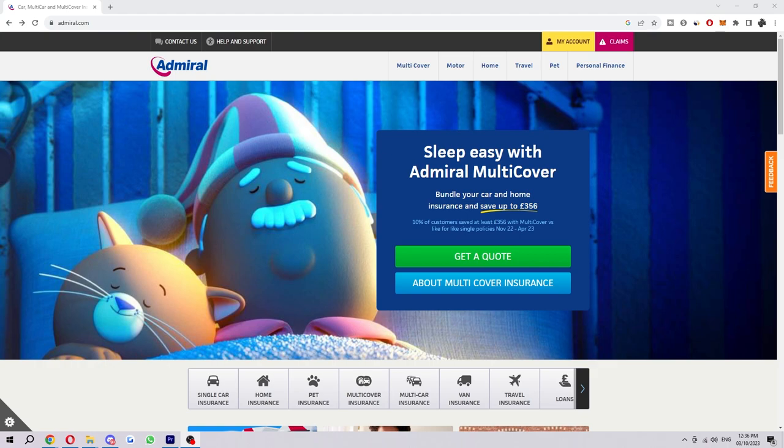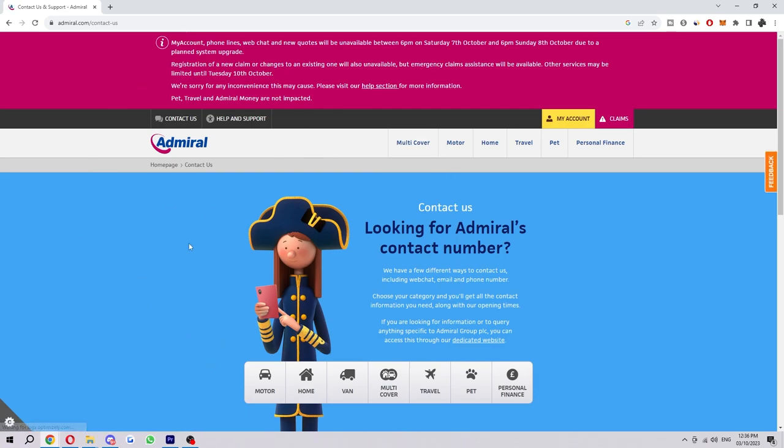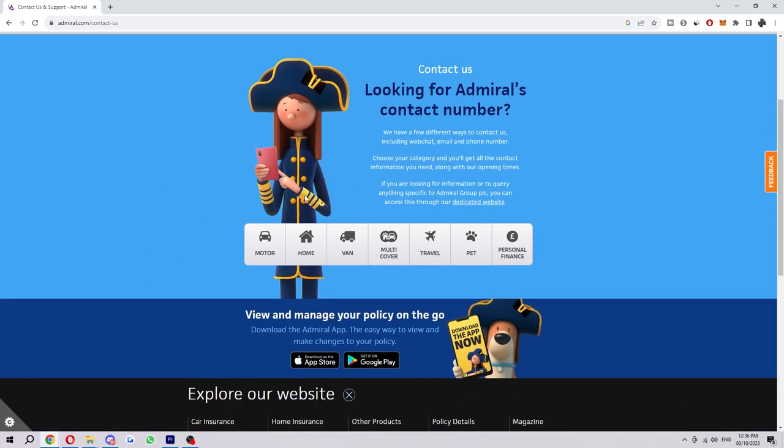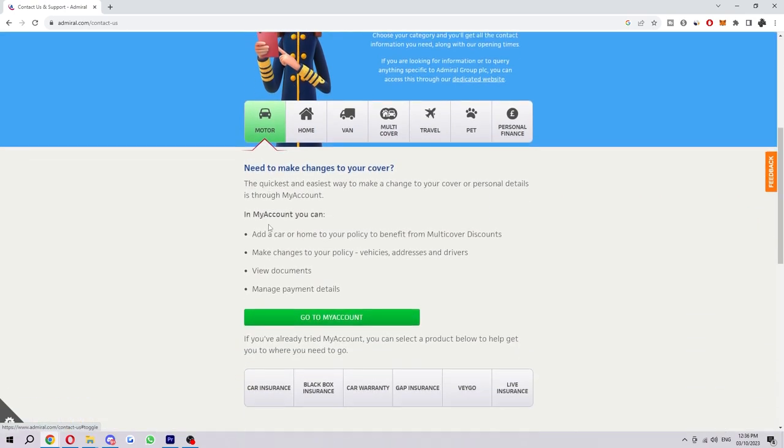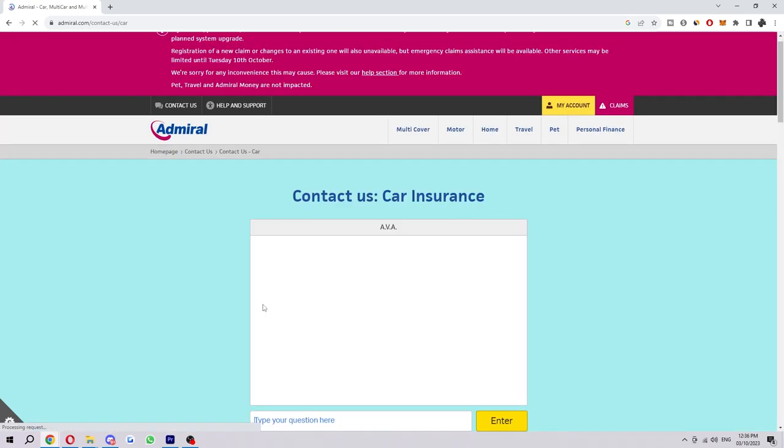So the first thing you actually want to do is head over to the Admiral website, and once you are on this website you should be able to see a section in the top left corner that says contact us. We're going to go ahead and click on that, and then we'll be taken to this page here. Now from here, since we're trying to add a driver to our Admiral insurance, we're going to choose motor, and then we're going to go down and choose car insurance.